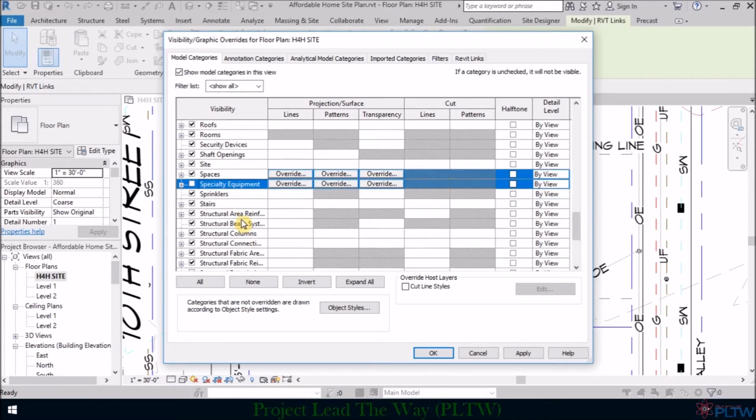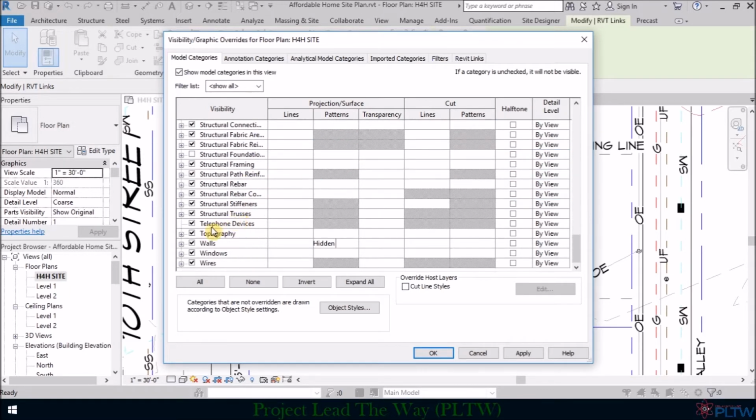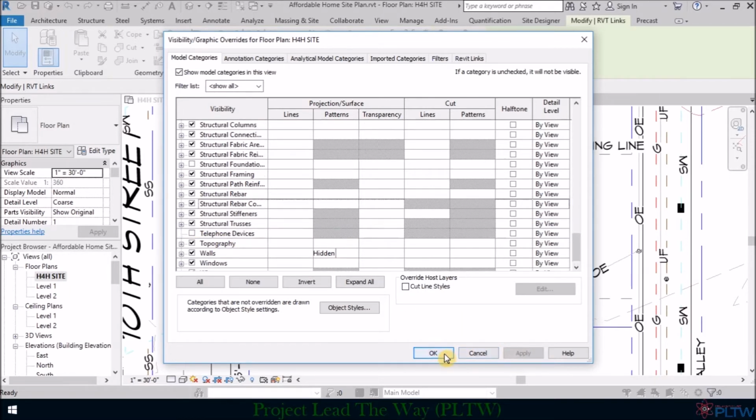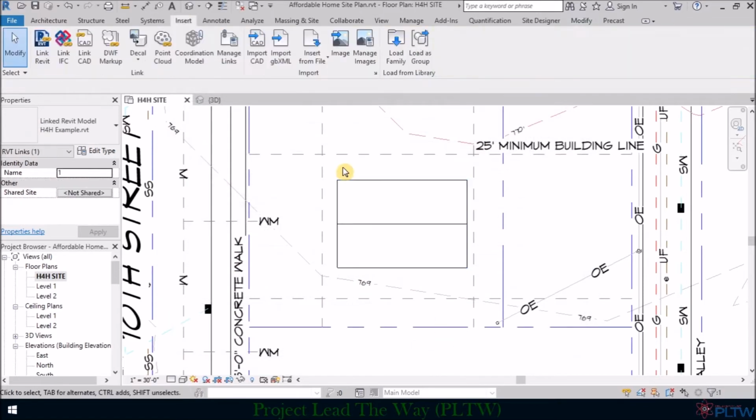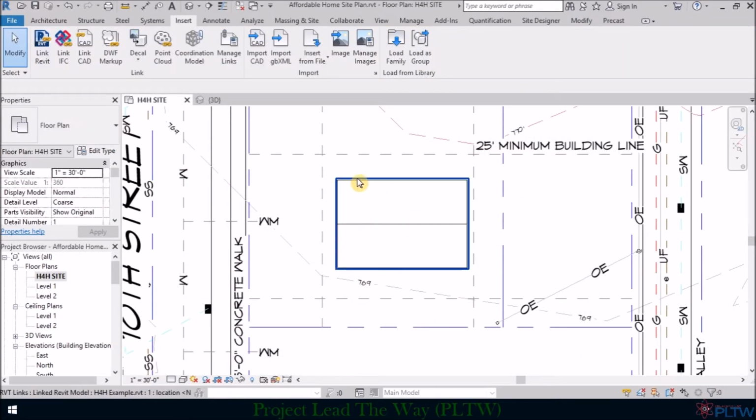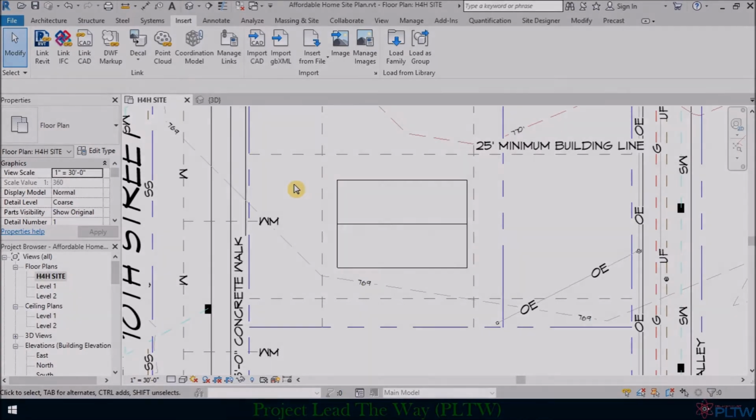I also need to scroll down and find telephone devices, and I'm just going to uncheck that. Then I'm going to click apply, and then OK. So whatever you may see, you need to turn those items off just as I showed you. But now we're ready to continue moving this structure into the exact location that it needs to be in.